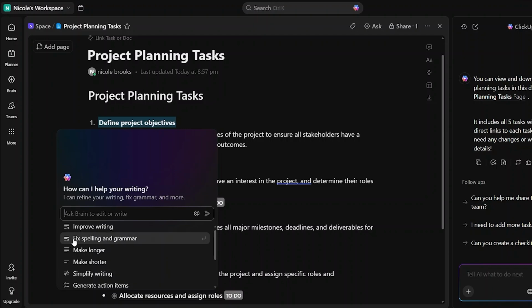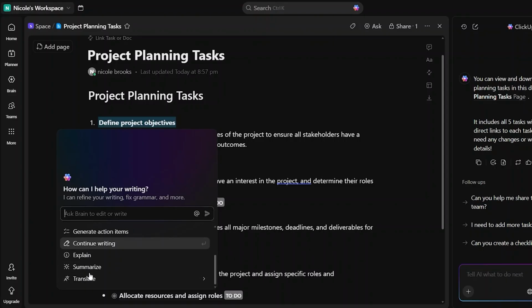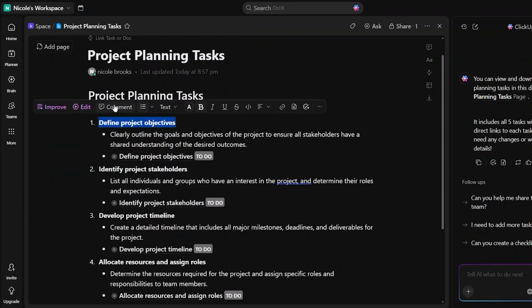So you can fix the spelling, make anything longer, make it shorter, simplify the writing. You can generate action items, continue writing, or you can even ask it to explain something to you if you don't understand it. There is a summarize, and there is also translate. So this is very helpful. Now after that, let's just go back. You also have a comment.